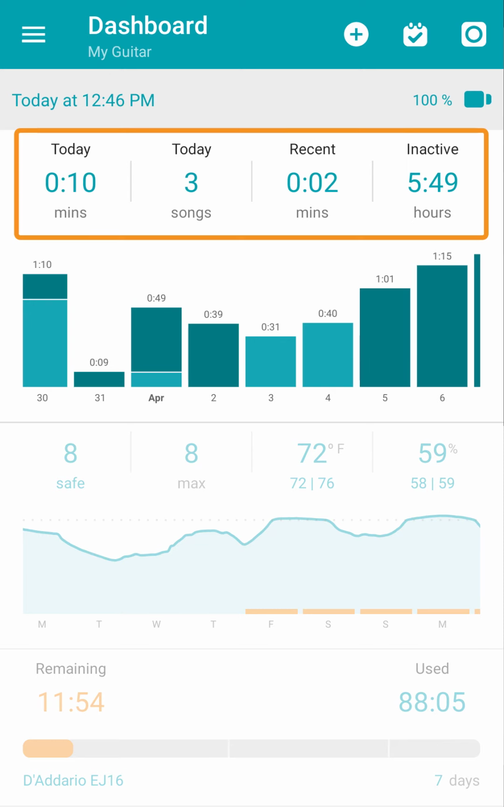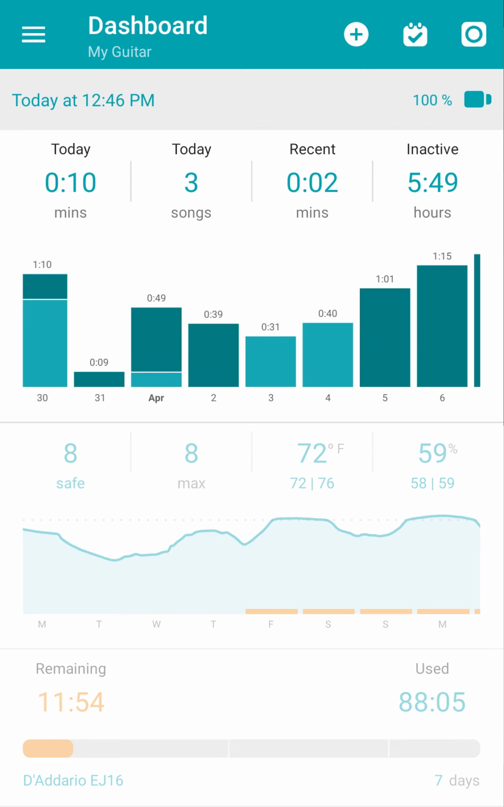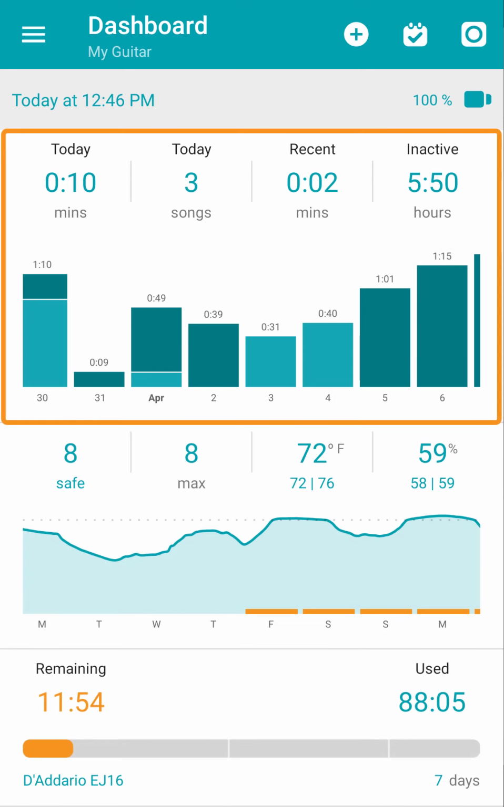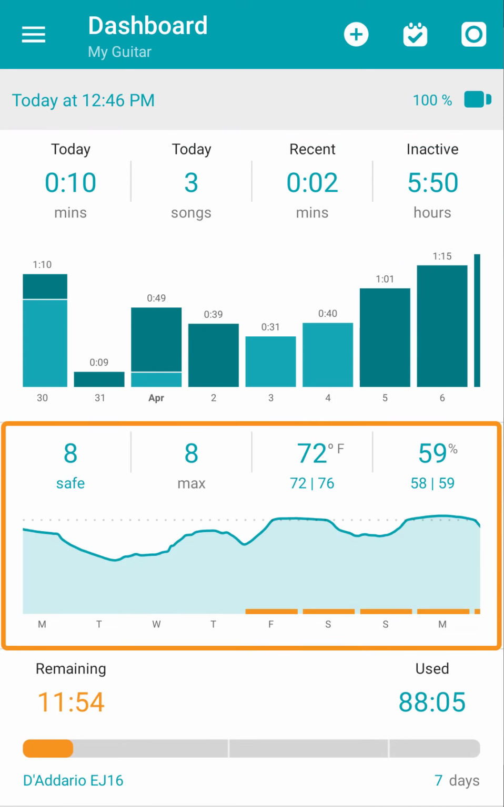The widgets above the chart show the amount of time played today, the number of songs played today, how long you played during the most recent session of the day, and your inactive time. That is, how long since you last played your instrument. Tap on any of the three areas of the dashboard to go to the dashboard for that area.